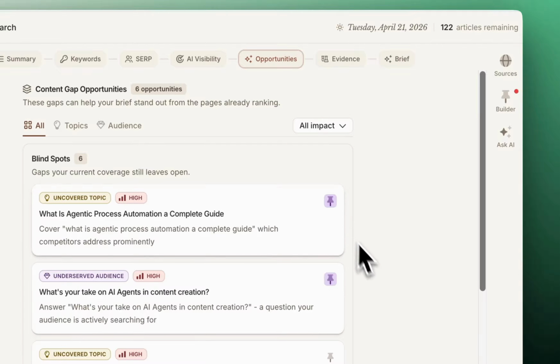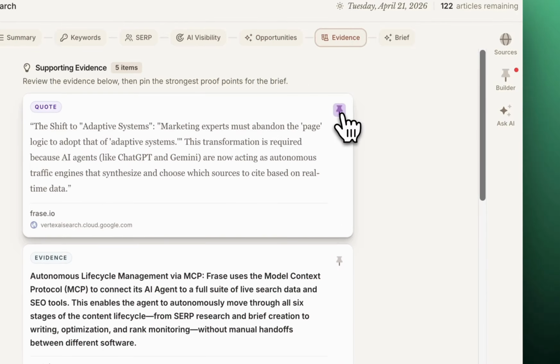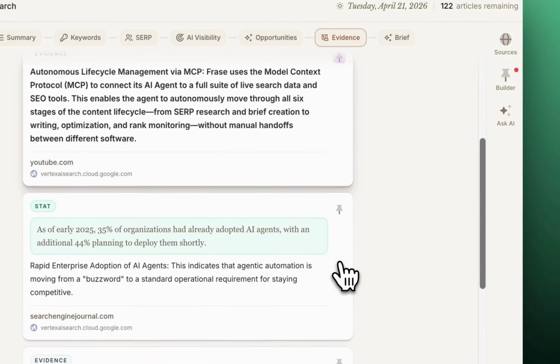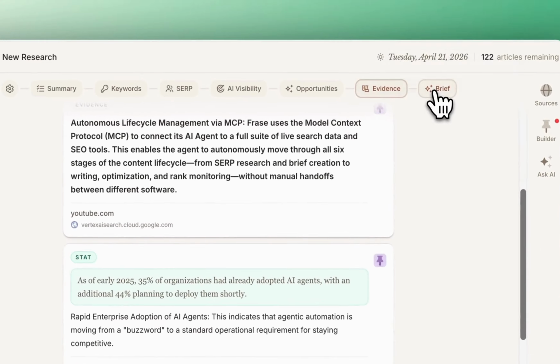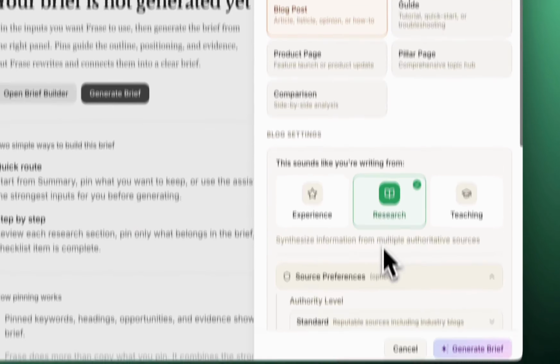Select the gaps you want to cover. Finally, pin your strongest evidence, stats, quotes, facts, straight into the brief to enhance authority. When you're ready, tell Frase to generate your brief.